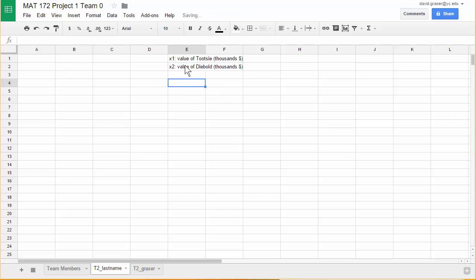So I know that those two stocks combined need to amount to $100,000. So I'm going to type in here the value of the Tootsie, that's X1, plus the value of Diebold, X2, should be equal to 100,000, or in the case of our variables, 100, because remember each variable is in thousands of dollars. That's all it takes to get your first equation.